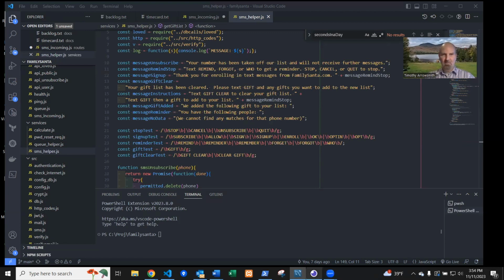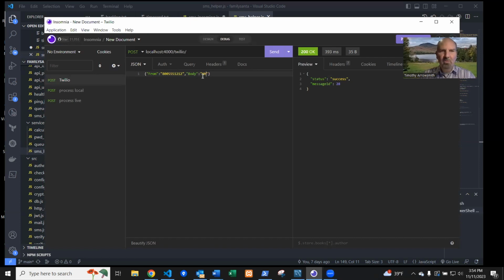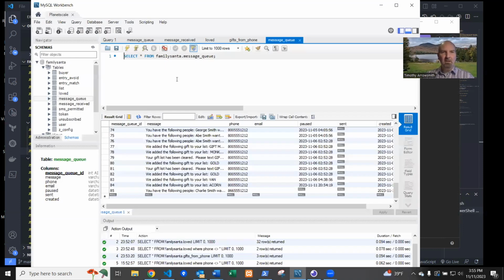Pull up who, which is one of the reminder words, and I want this to be 866 because 800 is the loved one. The person who has them happens to be 866. So now, right, the message that was put into the queue is this one right here. You have the following people. Charlie Smith wants gold van acorn. There it is. Yeah, so that's the message that's about to be sent out.